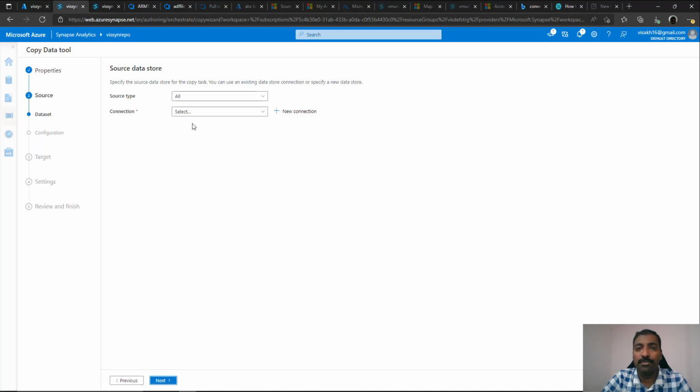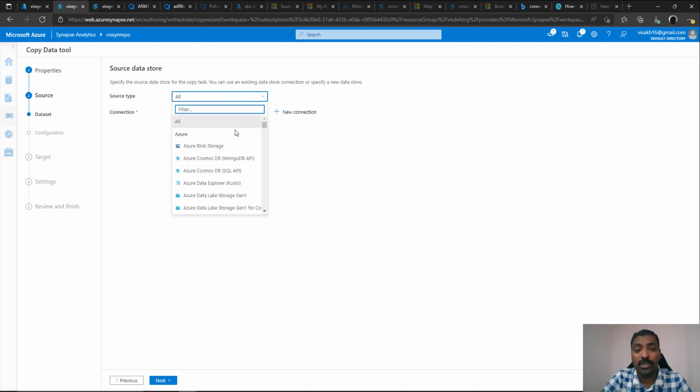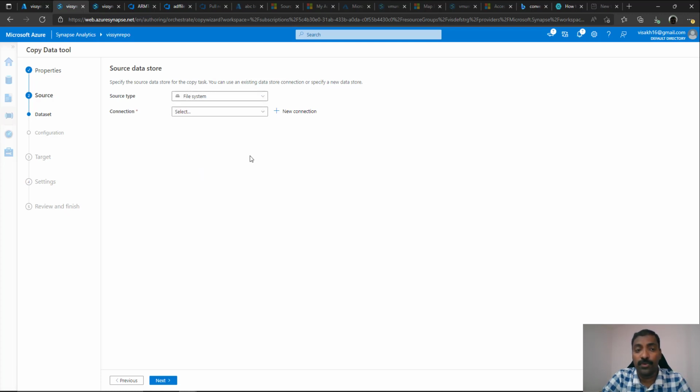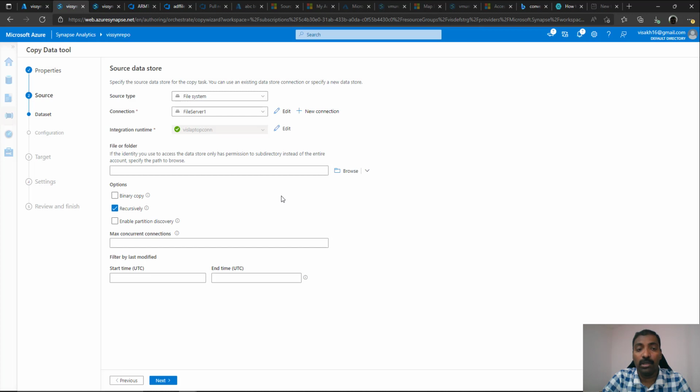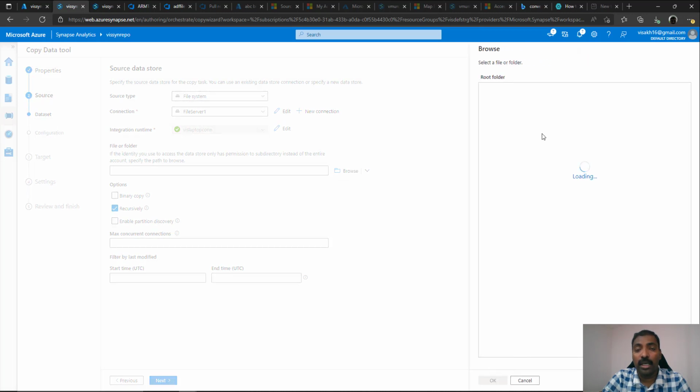And for the source type, we are going to point it to a folder within our local system. For that purpose, I have already installed the integration runtime, and that self-hosted integration runtime would be used for connecting to my file. So I'm going to connect to a file system. There is an option called file system for the source data type, and I've already created the linked service which is going to point to my machine. So now I'm going to pull the file which is there in my local machine by browsing it, and I'm going to load the file into my storage account location.